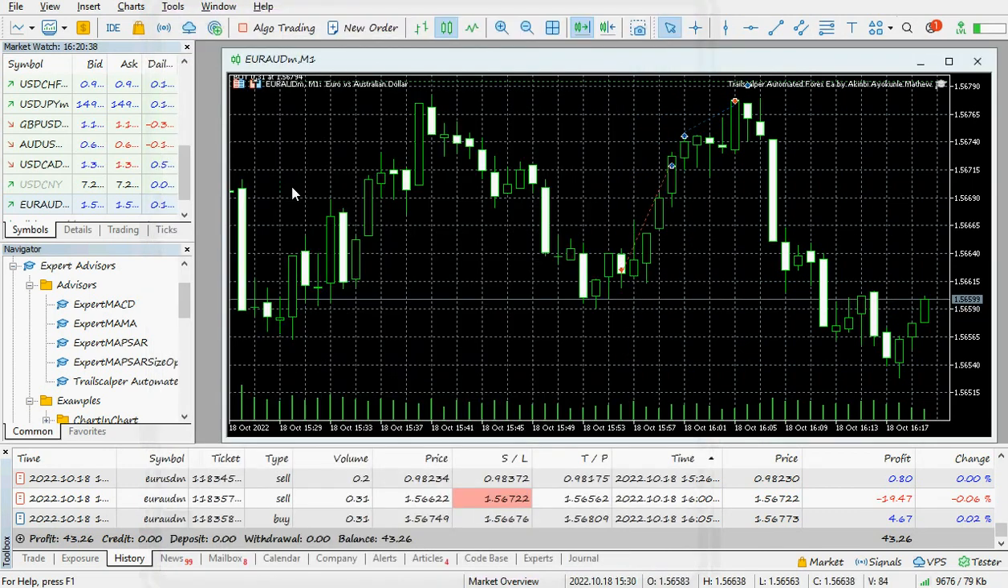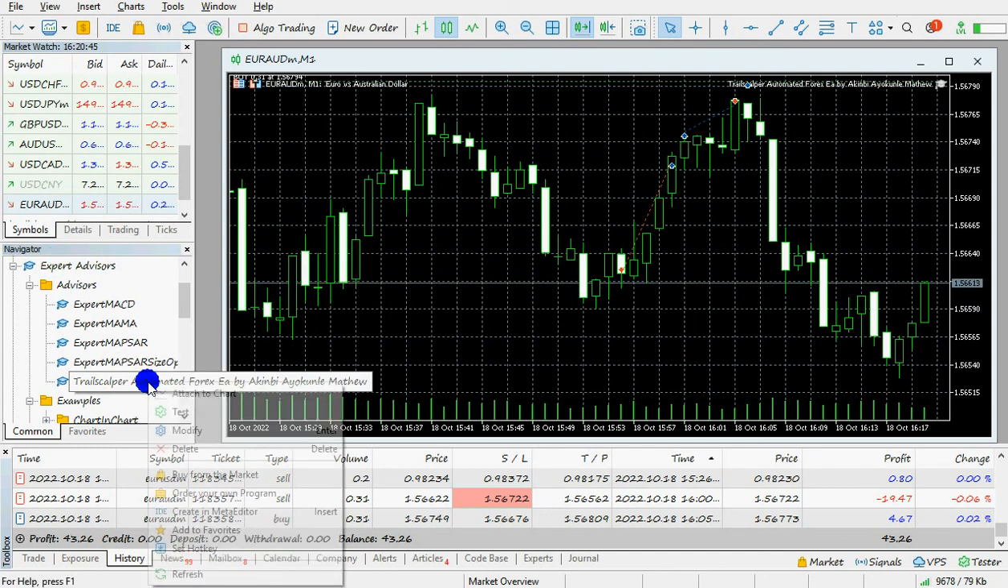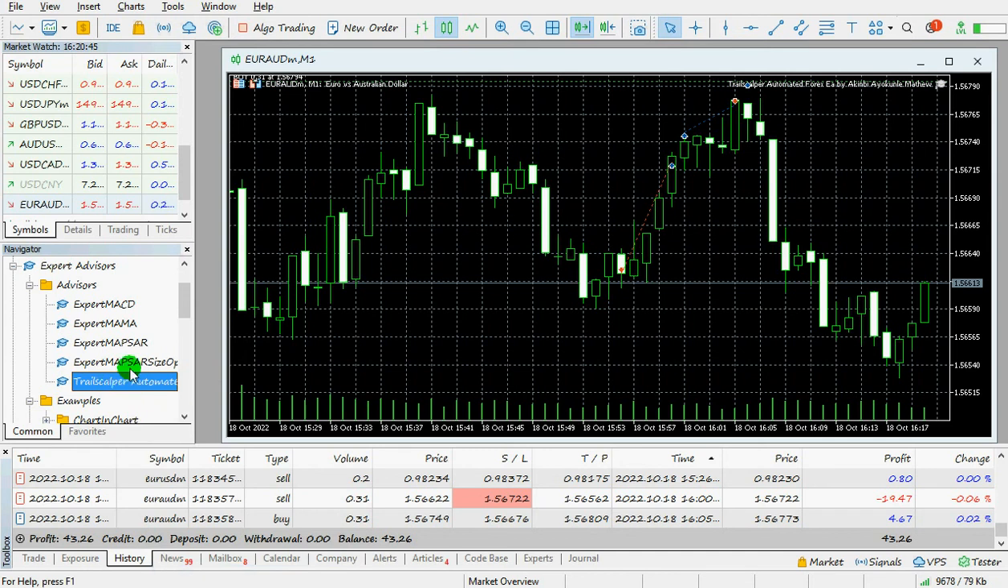Once you do that, close this. Then you go back to MT5, go to Navigator. Under Expert Advisors here, you right click, then you click on refresh. You will see the bot here after pasting it. So then we are going to be trading EUR/USD. The bot works effectively on EUR/USD.